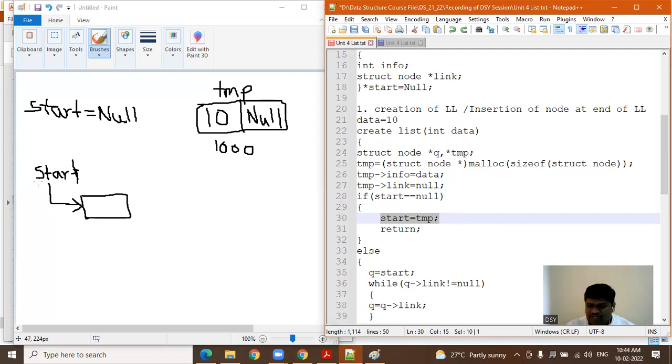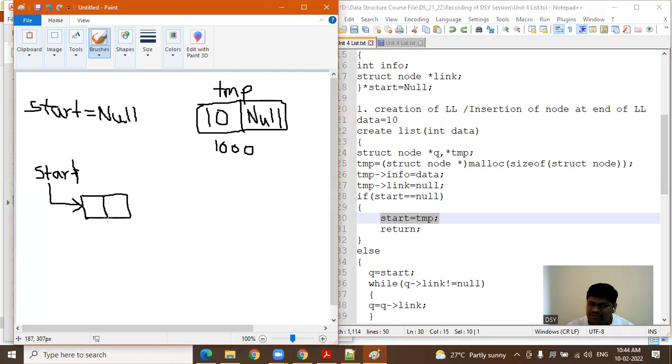Now, if the value 1000 is stored inside start, what is the value of start of info? Temp as it is is copied into start. And then what is the value of start of info now? 10. And start of link? Null.